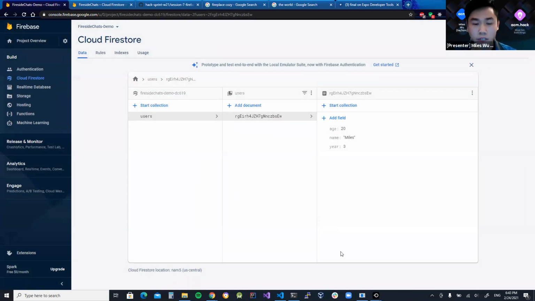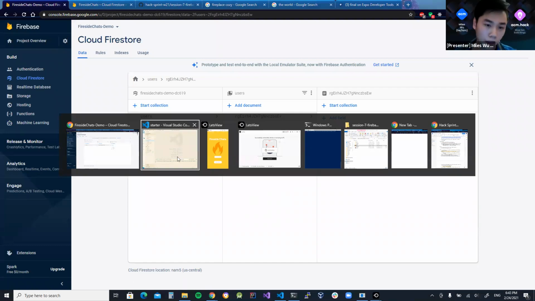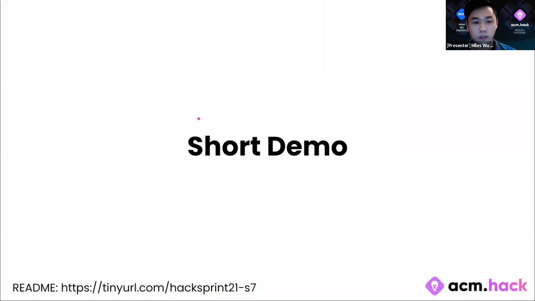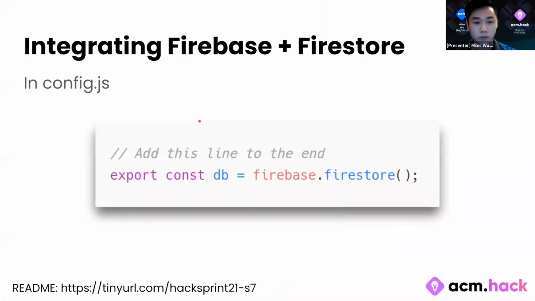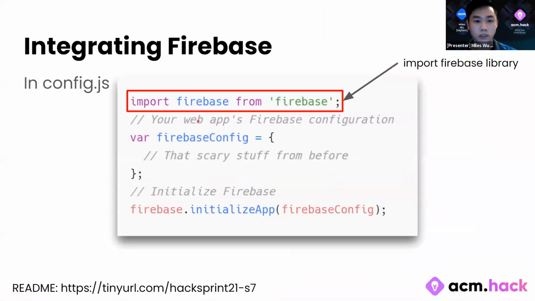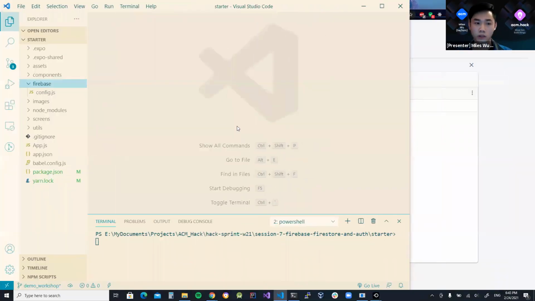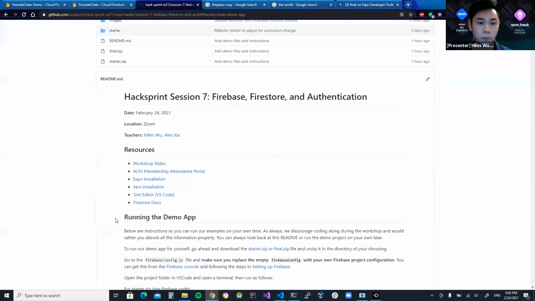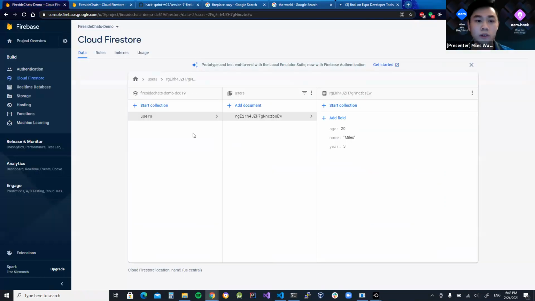All right, so now the second part. Now that we've created a Firebase project and added Firestore to it, let's integrate it with our application, right? So this is the part where we do this stuff, right? This config.js. So I have VS Code open here, and this is the demo project, and you'll find this in the starter code in the README, right over here.